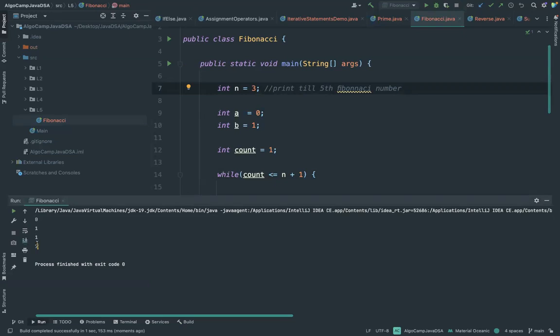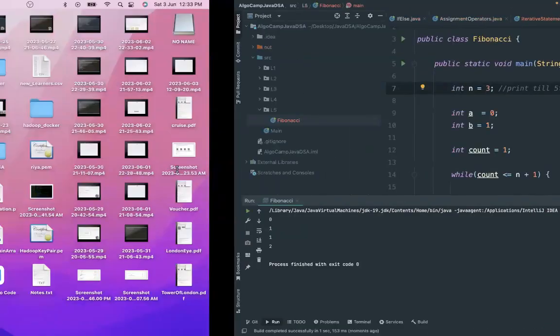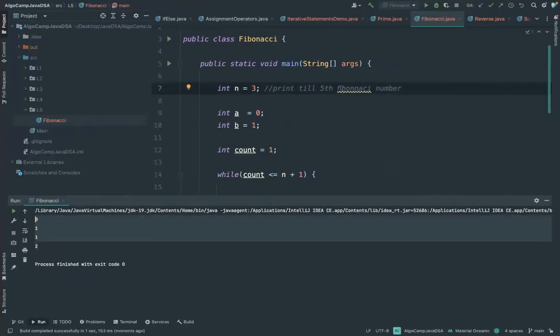So you can see this. The third Fibonacci number is 2, right? But the third Fibonacci number is present at the 4th position. So that is why 4 values are printed. Clear, Rakesh?